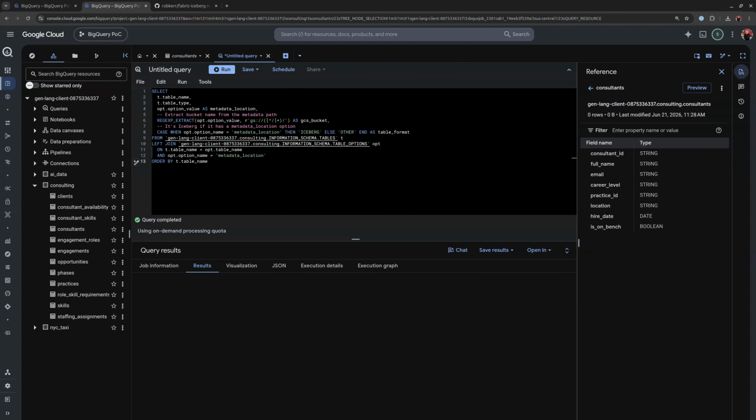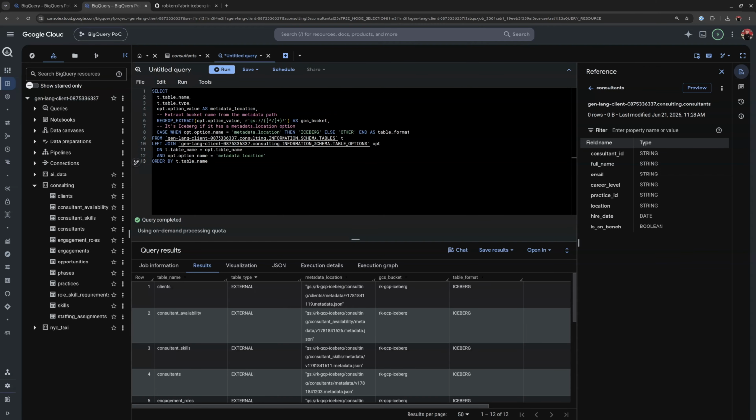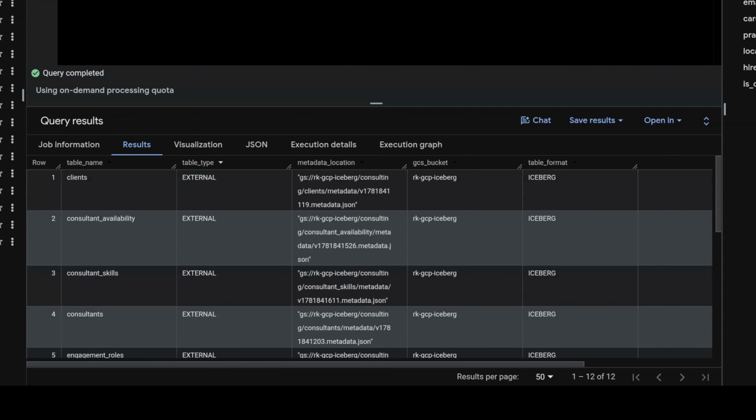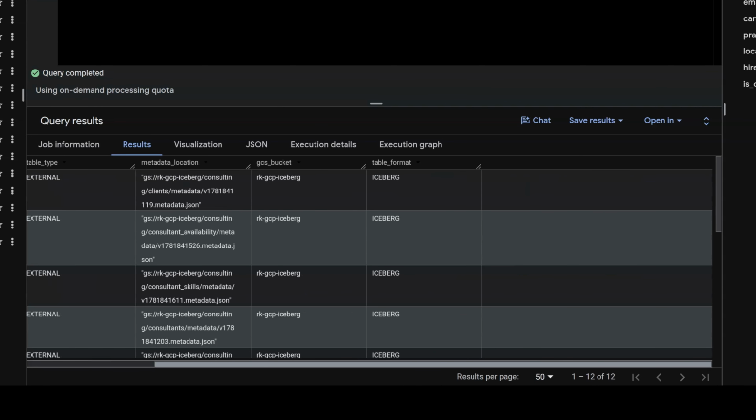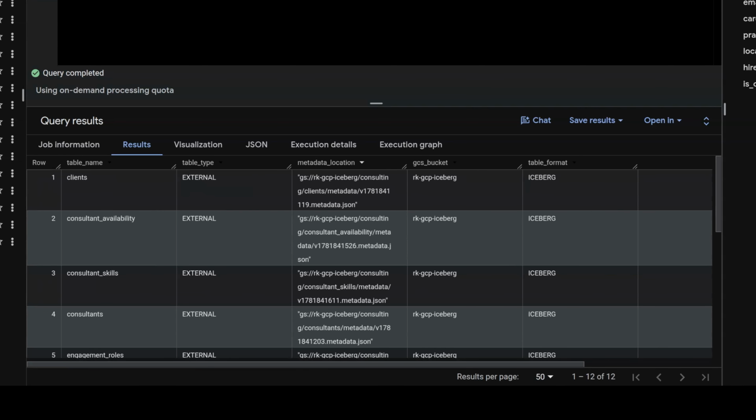First, I'll query the metastore in BigQuery to confirm that the tables are Iceberg format and which Google storage bucket the data is actually stored in. This query confirms the table list, shows the metadata location in GCS, and verifies these are Iceberg format tables. Let's run a quick query to make sure BigQuery can read the Iceberg tables successfully.